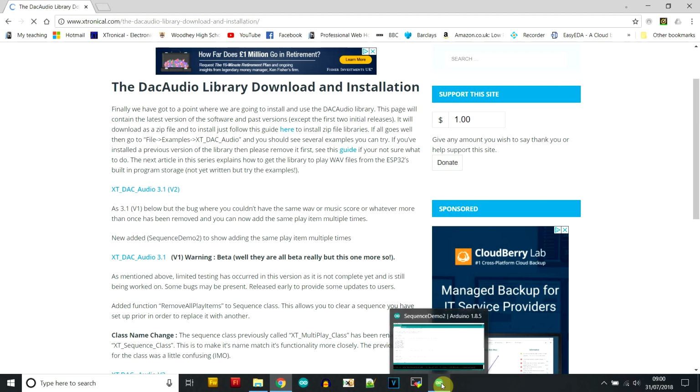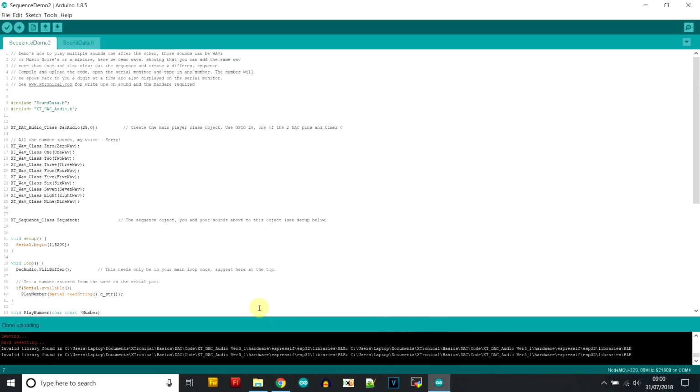As I say, I've now called the multiplayer class the sequence class. So let's have a quick look at the demo that I wrote to look at actually clearing out the items. Basically, I've created a program that can read out a number that you type in over the serial monitor.